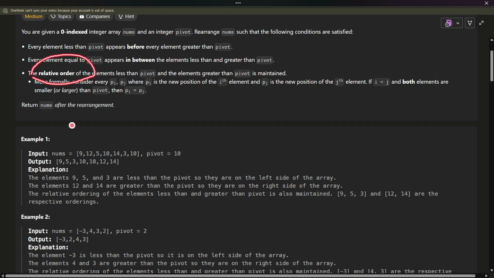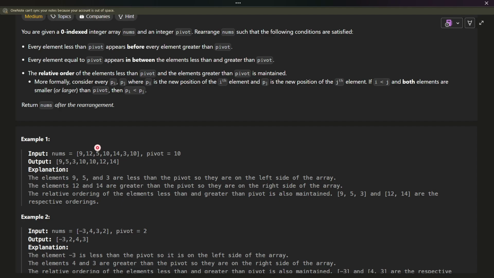Relative order means that here we can see 9 is less than 10, 5 is less than 10, and 3 is less than 10. So they are on the left hand side of the 10, and the relative order is maintained. Relative order means 9, 5, 3. It can't be like 3, 5, and 9. First 9 comes, then 5 comes, then 3 comes.